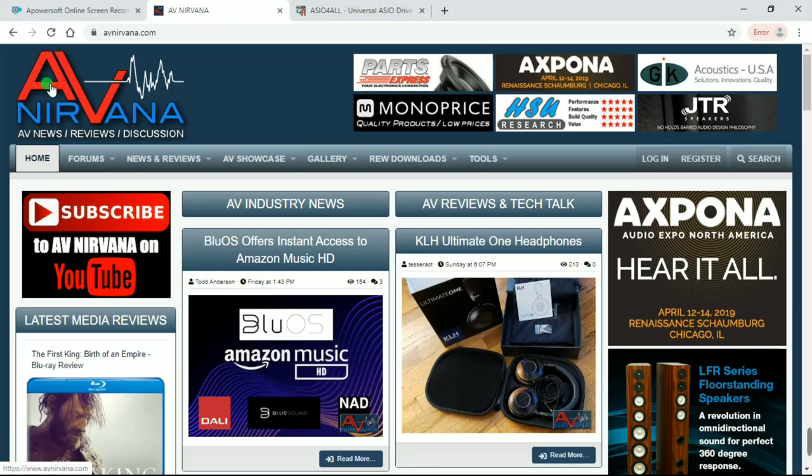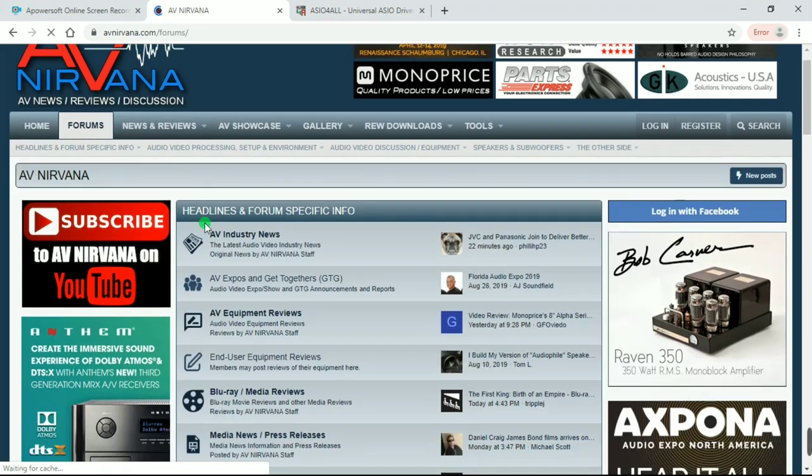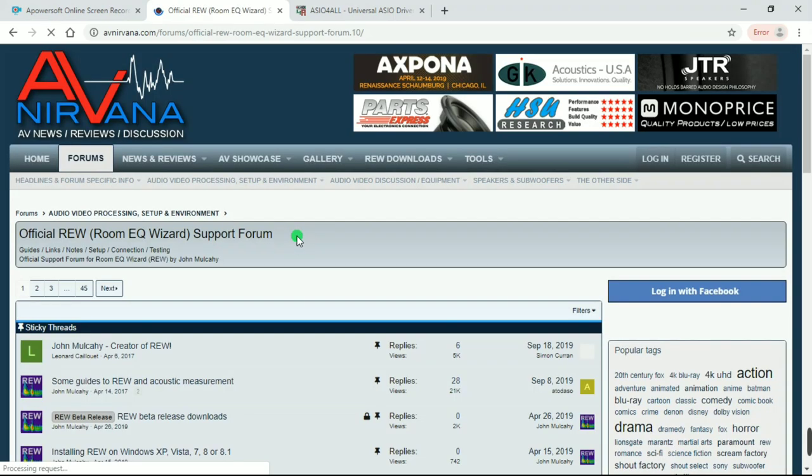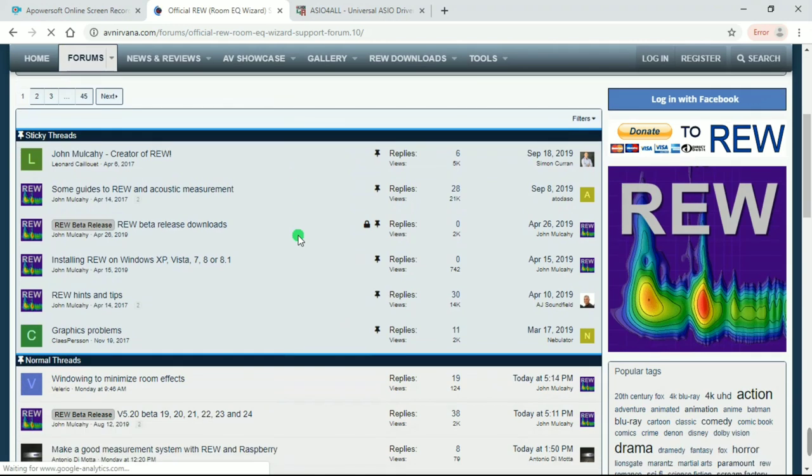Then you're going to go to avnirvana.com, and you're going to click on forums. You're going to scroll down just a little bit, and we're going to see REW, Room EQ Wizard Support Forum. You're going to click on it. Now, the third one down, it may not be the third one down a week from now, I don't know, but you're going to look for this REW beta release. This is where all the downloads are located. So click on it.